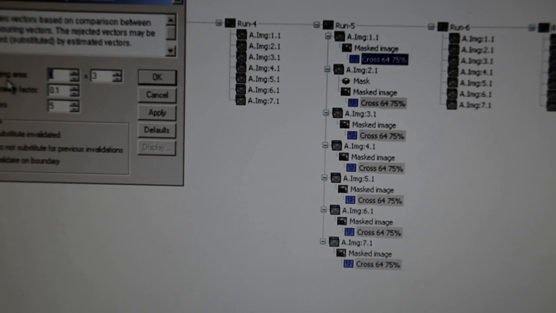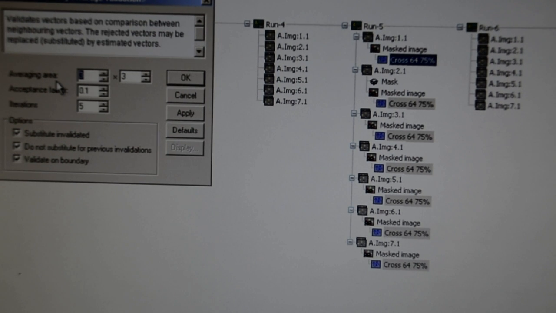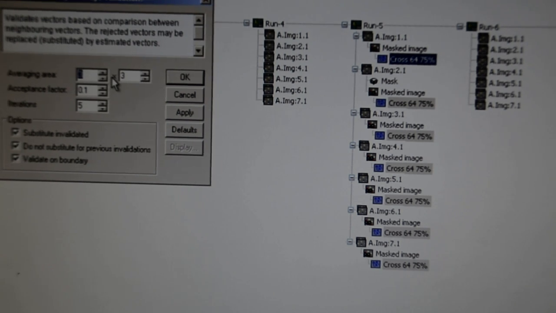Then I will say, okay, average area, which means 3, so 3 neighbors from left and top, so 3 times 3, and bottom and right, all directions. It chooses and calculates, you see, validates the vectors based on comparison between neighboring vectors. The rejected vectors may be replaced or substituted by estimated vectors. Okay, so I will click on OK, then I will say yes. So you can see that they are fine.